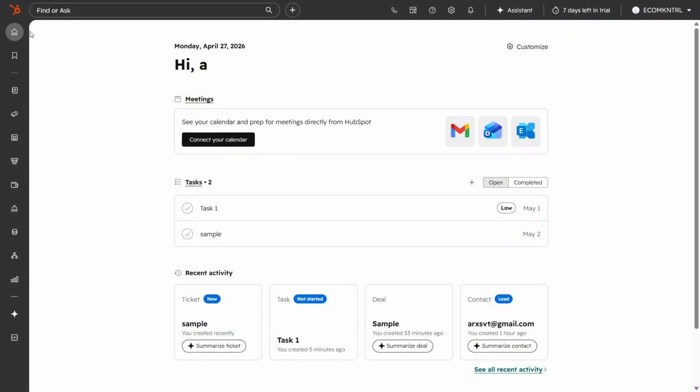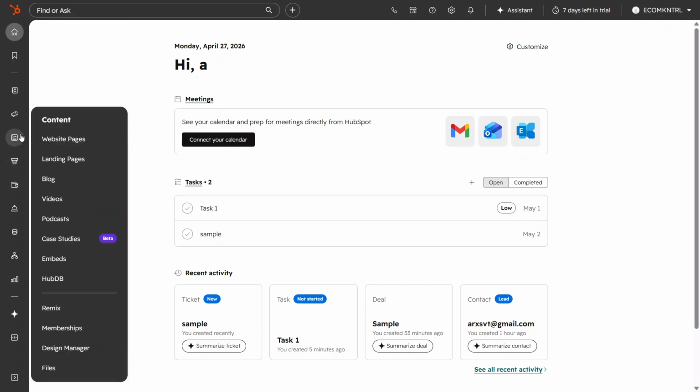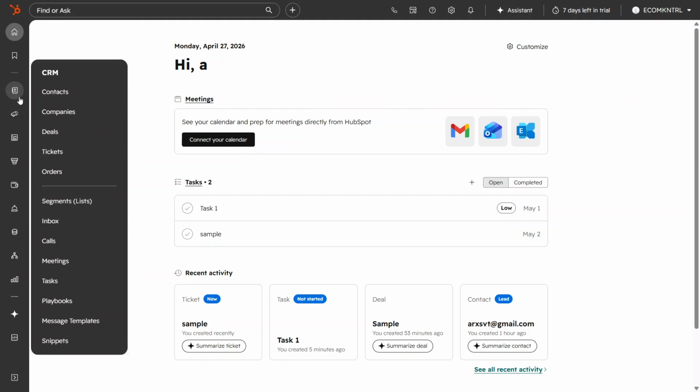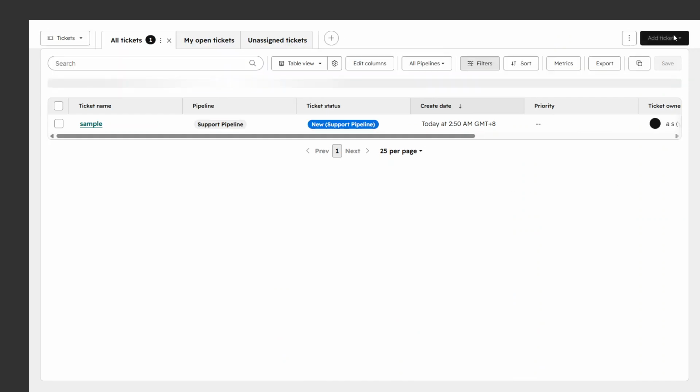First, log into your HubSpot account as you normally would. Once you're in, turn your attention to the main navigation on the left side of the screen. You're looking for the CRM icon. Hover your cursor over that icon to reveal the different CRM options, and from that list, select tickets. This will take you into the main tickets area where you can see all existing tickets and manage your support or internal requests.